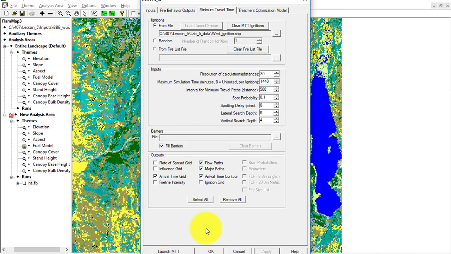At this point, if you have other programs that are running on your computer, it might be good to close those out or save programs that you have open. Just make sure that FlamMap has the attention of your computer so that you can process this run a little faster.